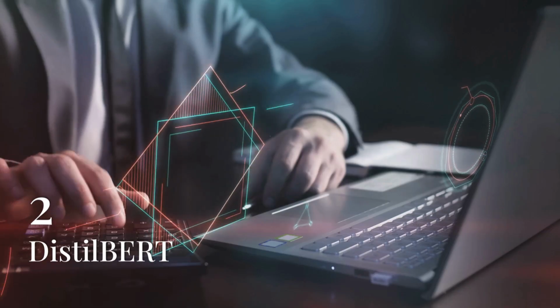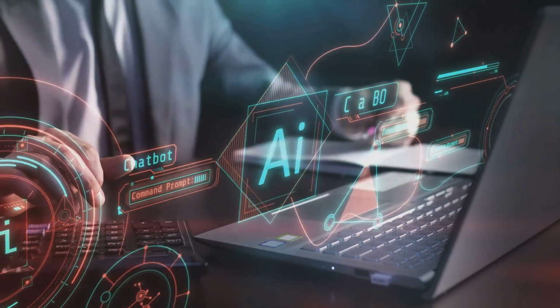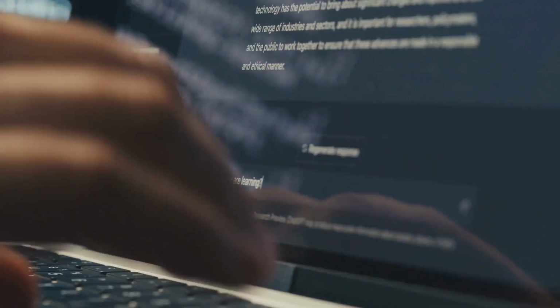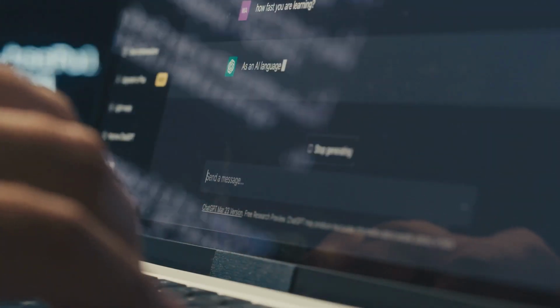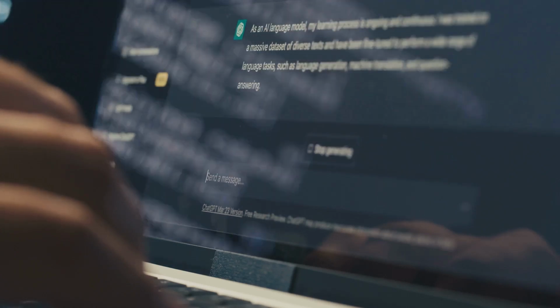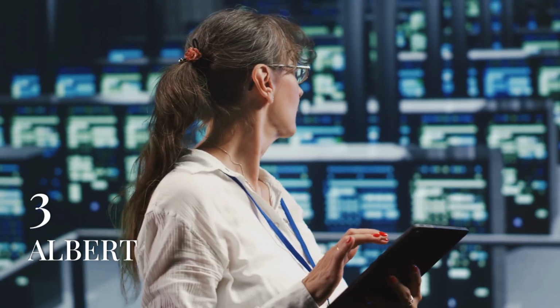Next, we have DistilBERT, a distilled version of BERT. DistilBERT retains 97% of BERT's language understanding while being 60% faster and 40% smaller. It's ideal for applications requiring the power of BERT, but with reduced computational overhead, such as real-time text analysis and chatbots. Another great example is Albert, a light BERT.